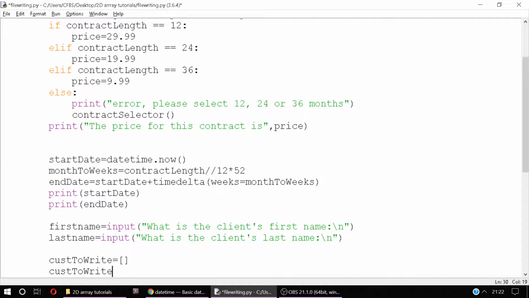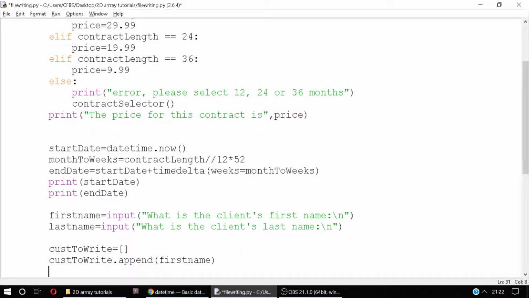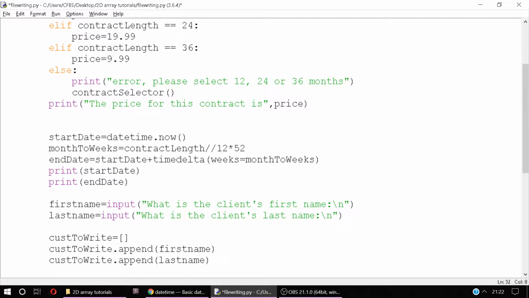So what I want to append then is I'm going to append the first name, the last name. Oh, wait, I can't do that because it only takes one argument. So I'm just going to have to copy and paste this several times. So first name, I'm going to paste the last name, and also what do we want? We want probably the start date. And do we want the start date and end date? Yeah, we might as well append the start date, end date, and also the price.